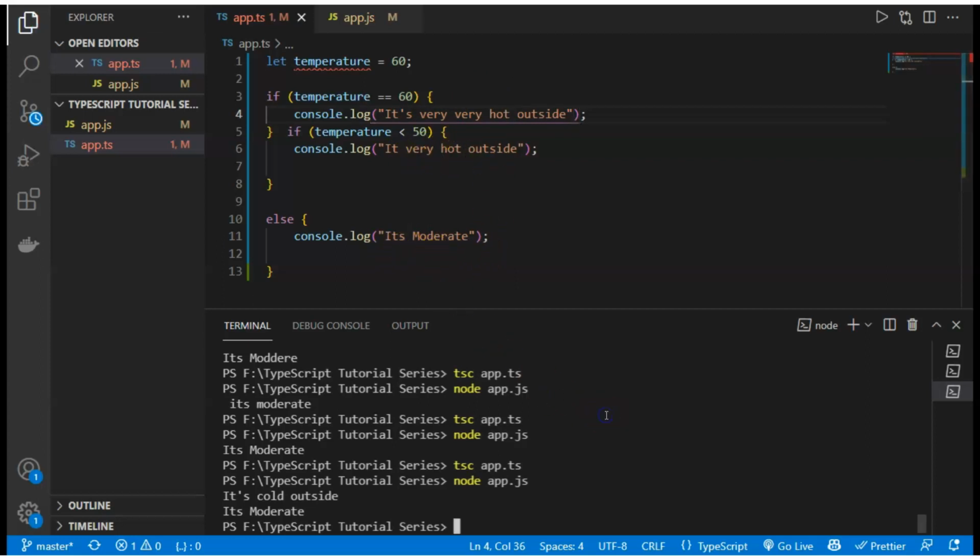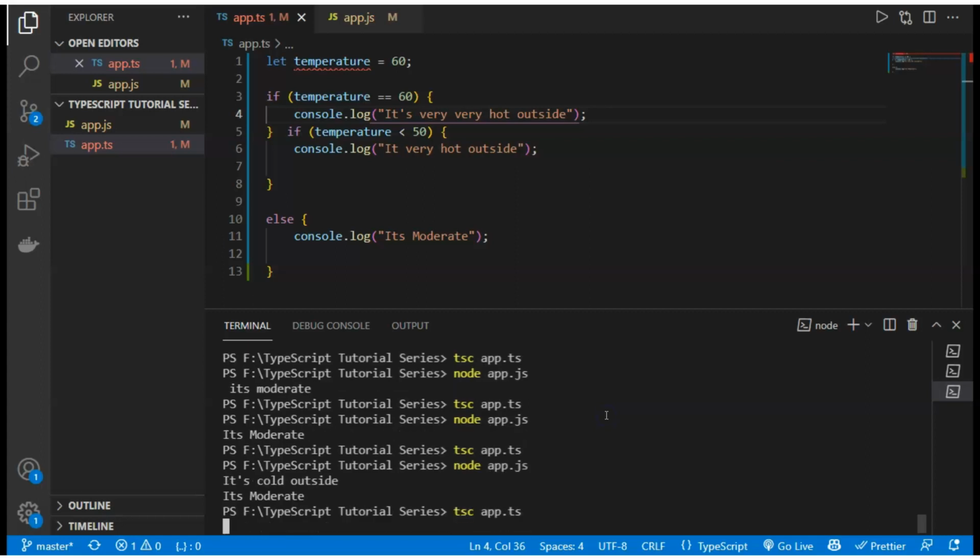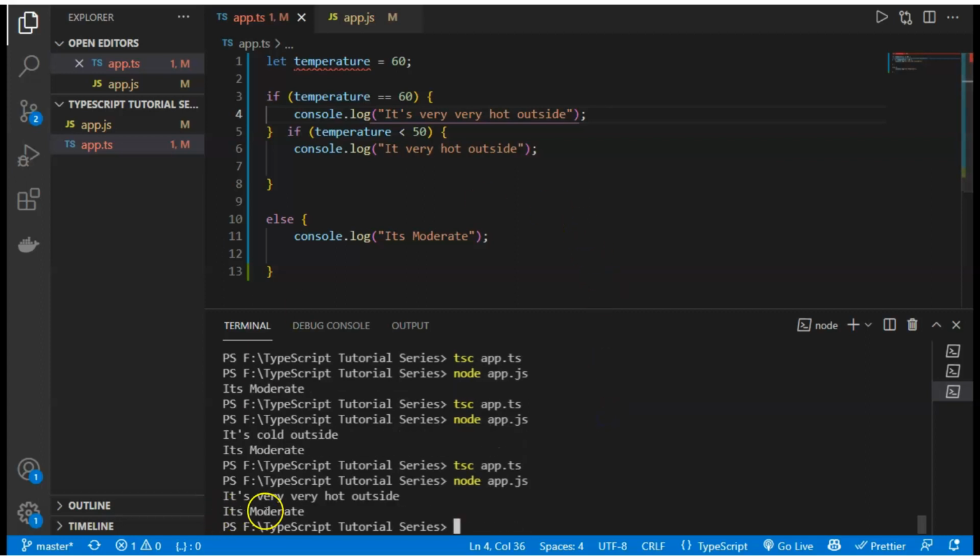So if I now save and run tsc app.ts again, you will see the two if statements now run, because the first if statement, if the temperature is equal to 60, is now true, so it will run the first if statement, and it will go on to the second if statement again. Then if the temperature is less than 50, we have to console.log this, but the else part will only run with its immediate parent.